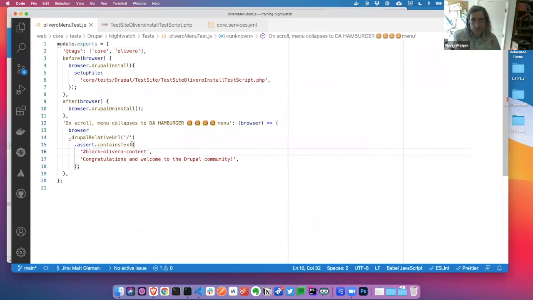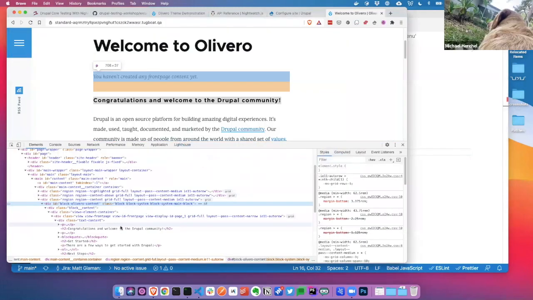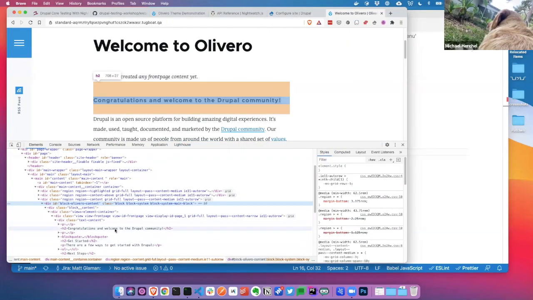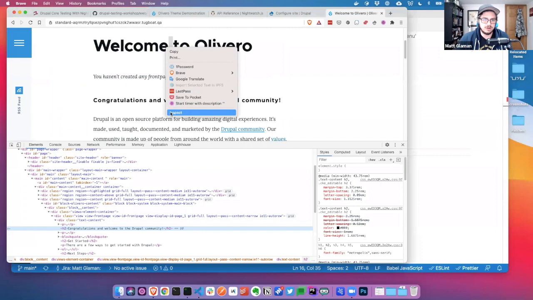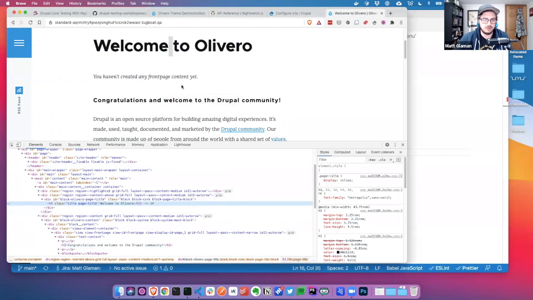And then H2? Where it says Olivero, I'm trying to think of where that comes from, the site name. It might be. Let's look. Yeah, it says page title. So we'll just leave that.